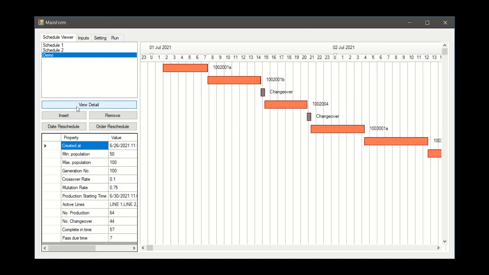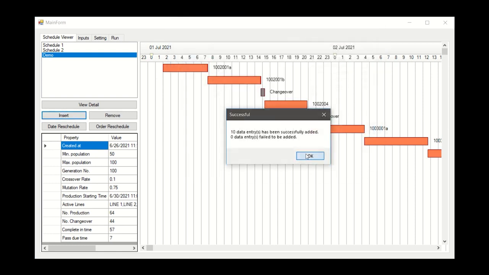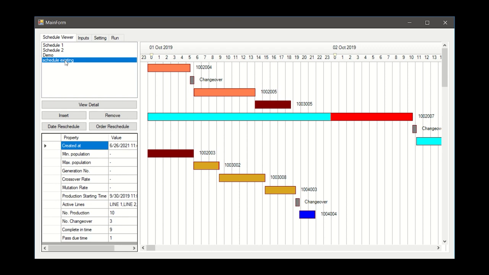Other than generating schedules, the system also allows planners to insert an existing schedule that was planned manually by the planner. Click the Insert button, browse for the existing planner schedule Excel file and select it. After that, the Excel file will be inserted into the system and we can see the existing planner schedule. We can click the View Detail button and view the summary on the dashboard.